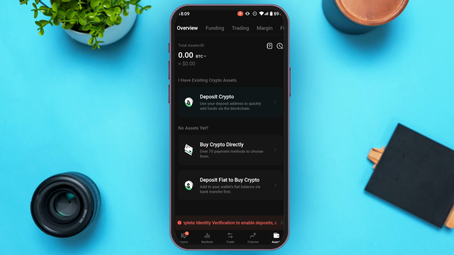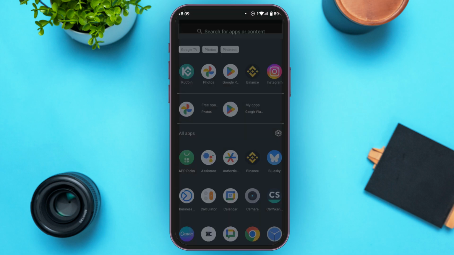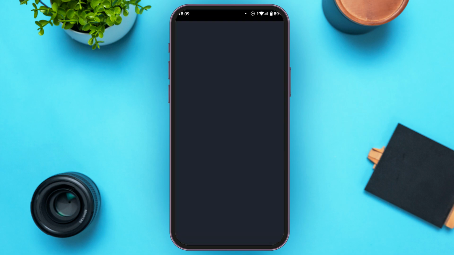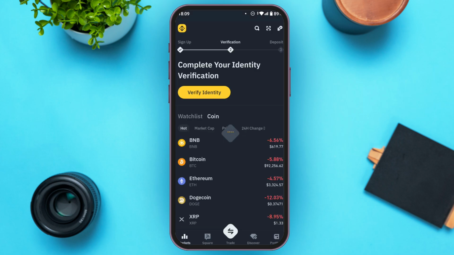For the address, what you have to do is go to the Binance application. Simply open the Binance application. You can download this application from Play Store and App Store. You can see over here, the Binance application has been opened. Make sure your identity verification is completed. So if you want to transfer USDT from KuCoin to Binance, you'll need the wallet address of Binance. For that, what you have to do is tap on the Binance icon that you can see at the top left corner of your screen.